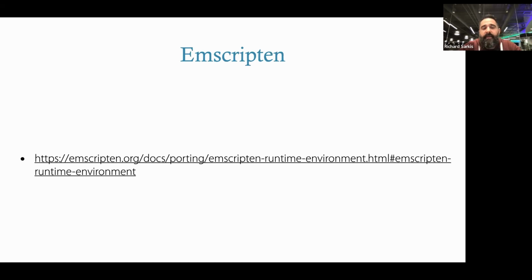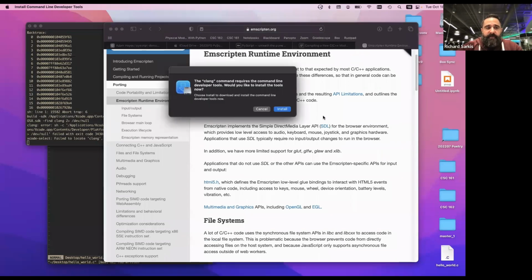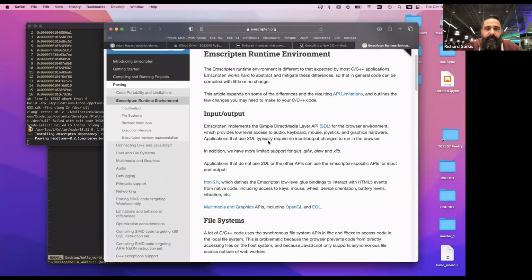So Emscripten and WebAssembly are pretty much the same thing in this regard. We're going to consider them the same thing. We can't have one without the other. Emscripten is really what makes it easy for us to get where we are today. And Emscripten has a runtime in addition to a compiler.